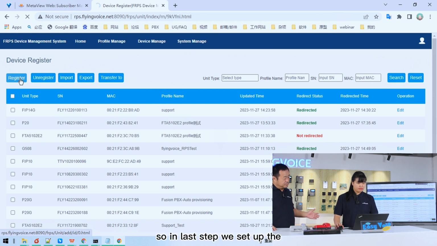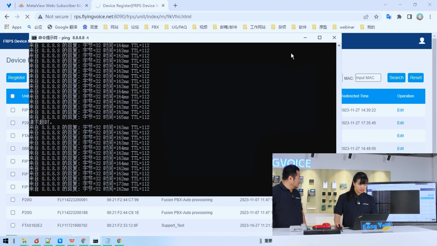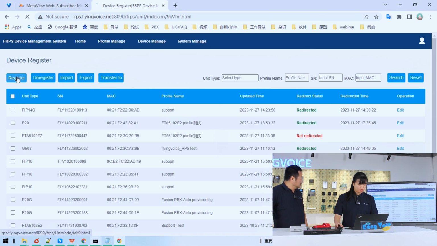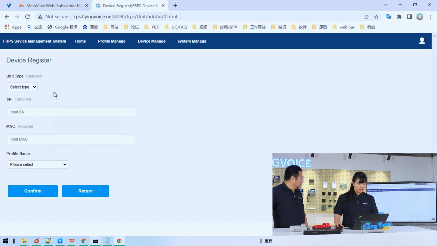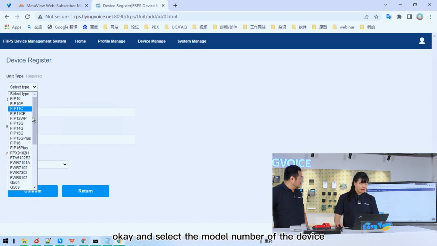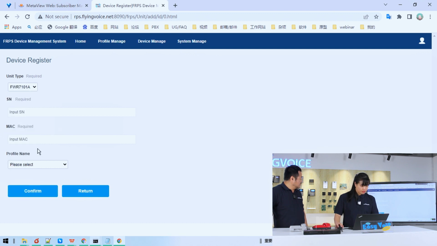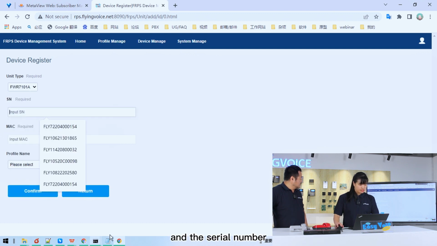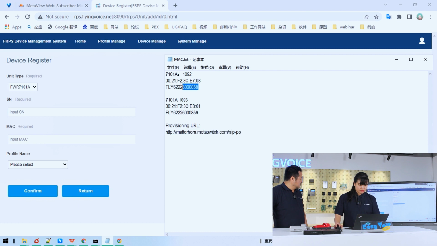So in the last step, we set up the general rules for the Metaswitch auto provision. And here we should set up each of the two devices individually. Okay. Select the model number of the device, and the serial number, and the MAC address.